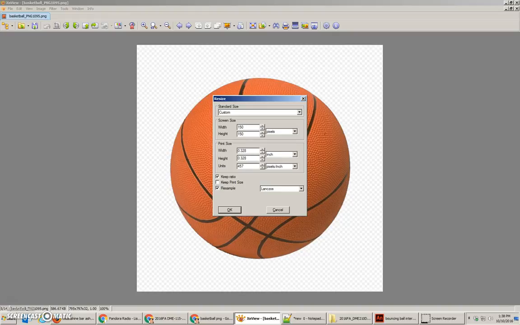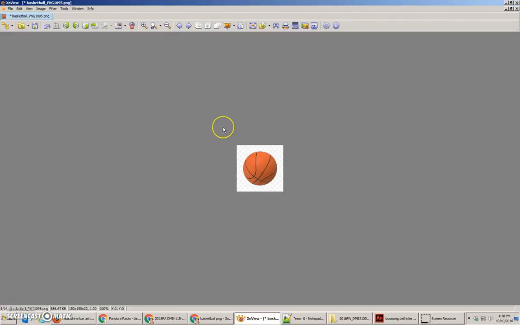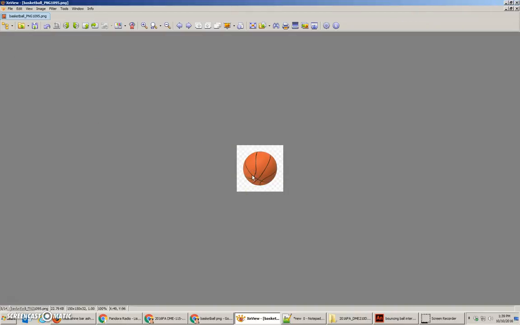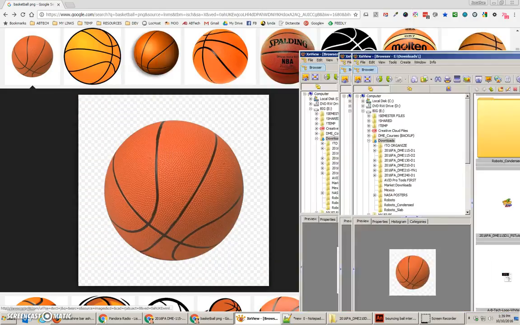Oops. Computer was just acting up there. Just a little bit smaller because I know that it doesn't want to be highly detailed in Flash. Now I can save this, and I'm ready to drag this into Flash.